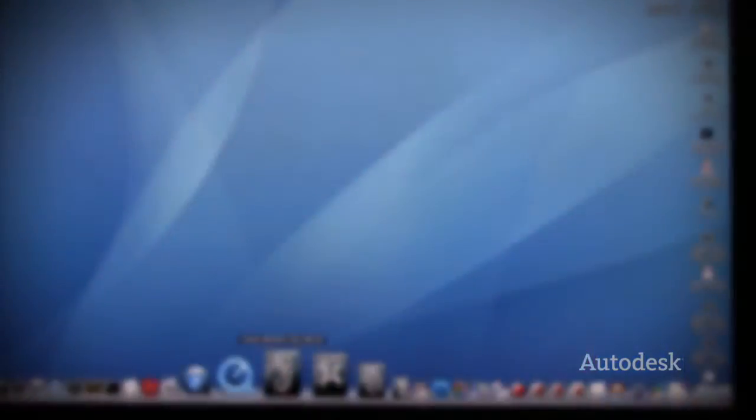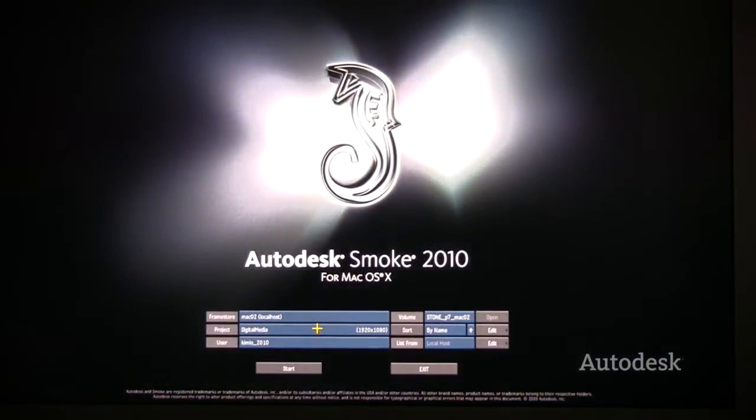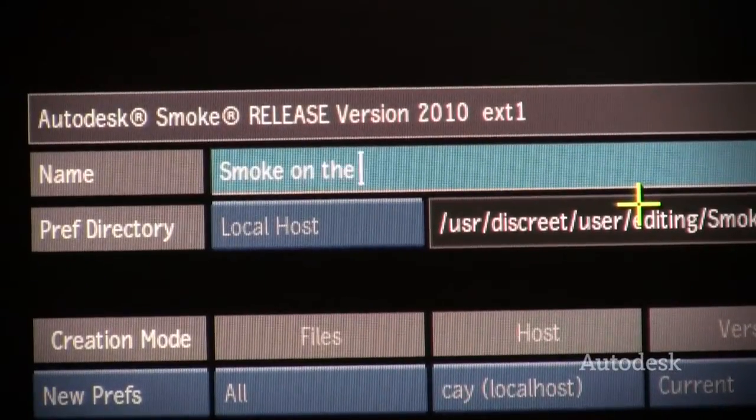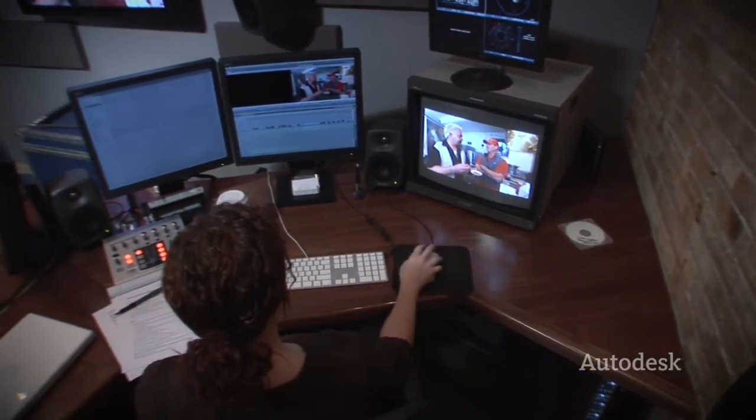When I first heard Smoke was coming to the Mac, my first impression was excitement. My second was, finally. When I first heard that Smoke was coming out on the Mac, I went, wow, that's the hugest announcement I think I've ever heard from Autodesk. All of a sudden, you've got access to this tool on the same platform that you're using for doing your Photoshop work, for doing your Final Cut Pro edits, for doing your Avid editing. You're using the same hardware, you're using the same Mac, you're using the same hard drives.